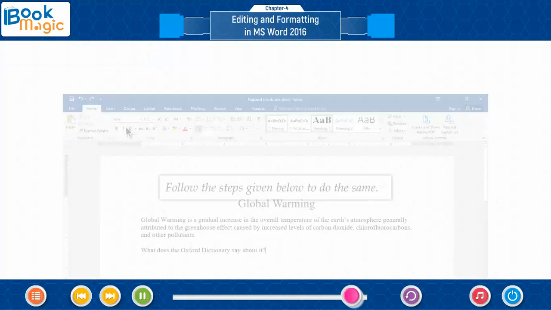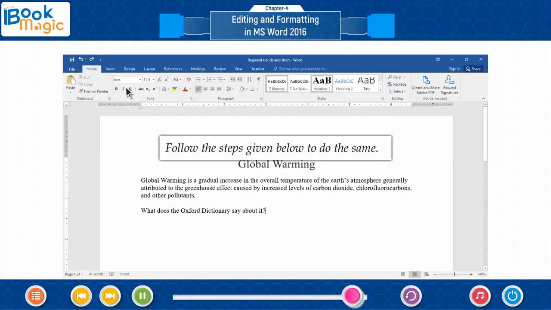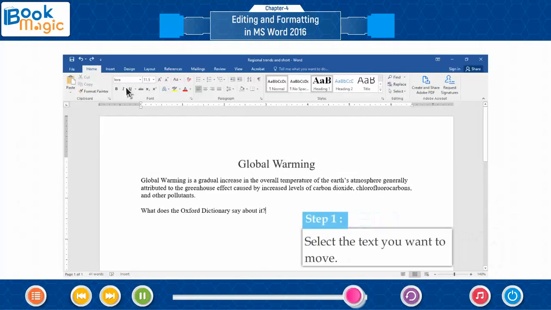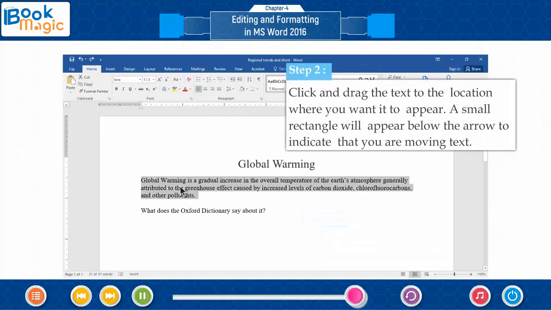Drag and drop text. Follow the steps given below to do the same. Step 1. Select the text you want to move.